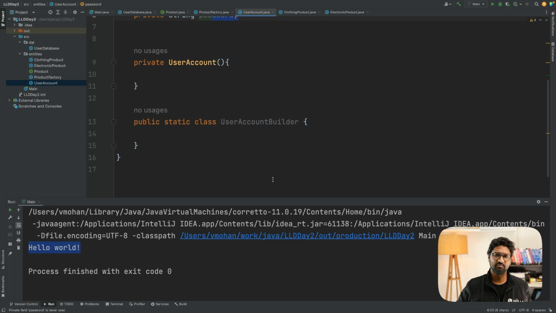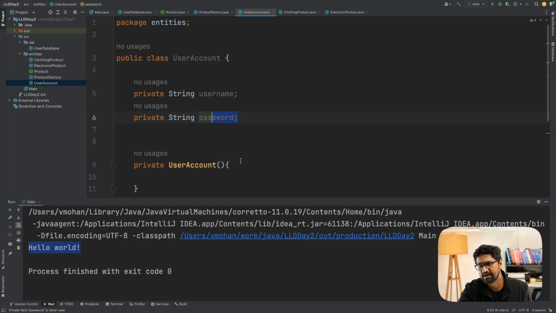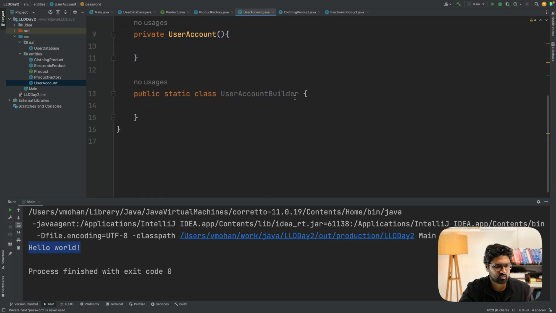Just for example, your human body. The heart is totally dependent on your whole entire human body. If the human body is there, heart makes sense. If the human body is not there, there is no significance of a heart. So that's why the heart is inside the human body, right? So that's why this user account builder static class is inside this user account class.